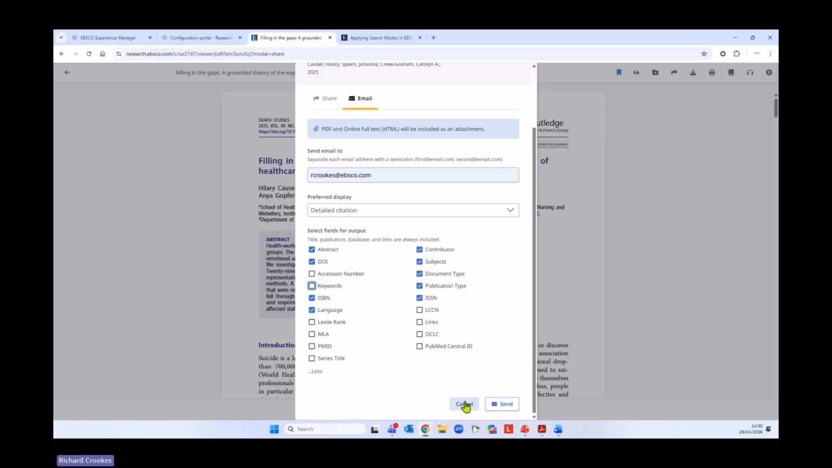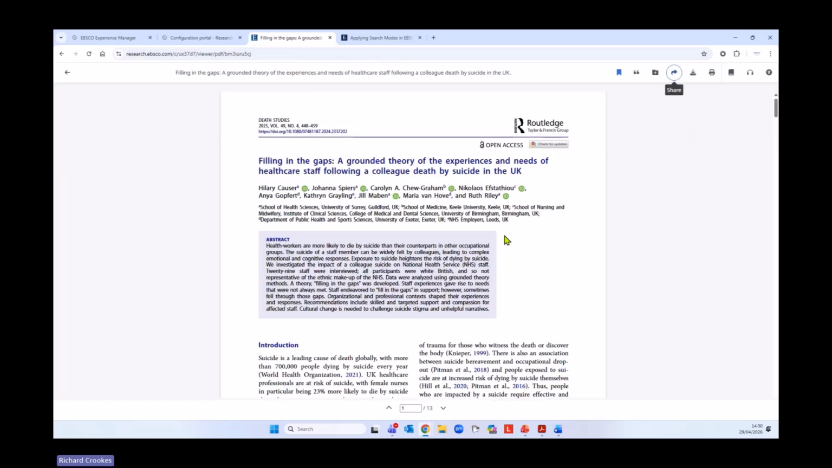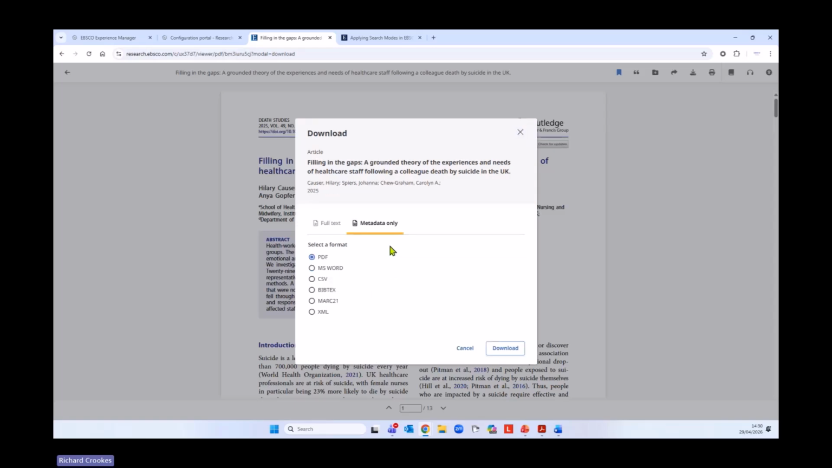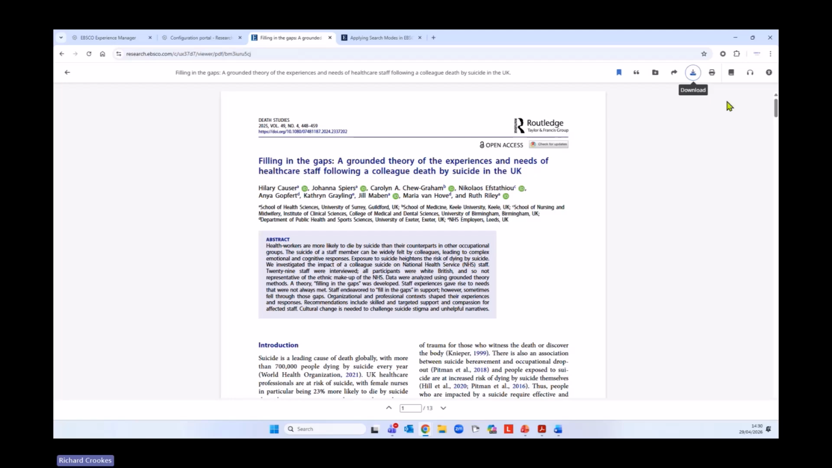That's a new feature. And in addition, again, so we've got those 3 features, the brief citation, the citation format, and the detailed citation there. Now, you can also download the article itself. So if someone wants to read it offline, they can download the PDF or online full text, or if you just simply need a reference, you can download the metadata only in PDF, Word, CSV, BibTeX, or XML, MARC 21 as well. So you can download the preferred format.